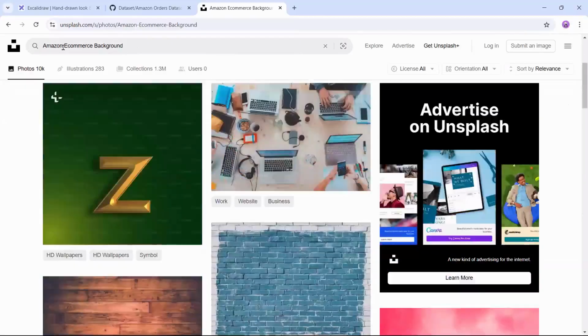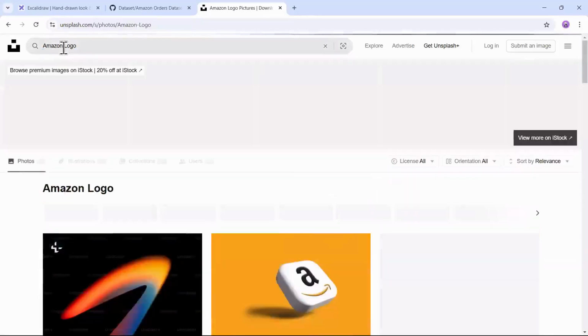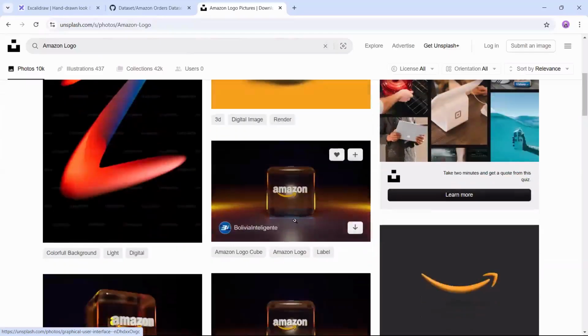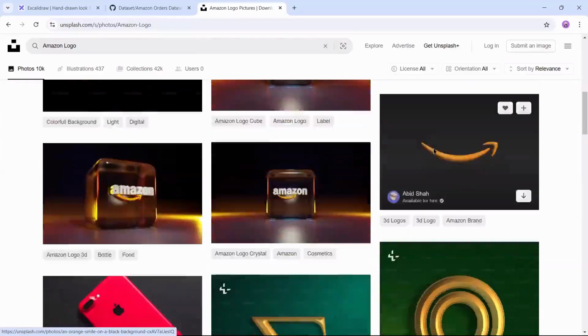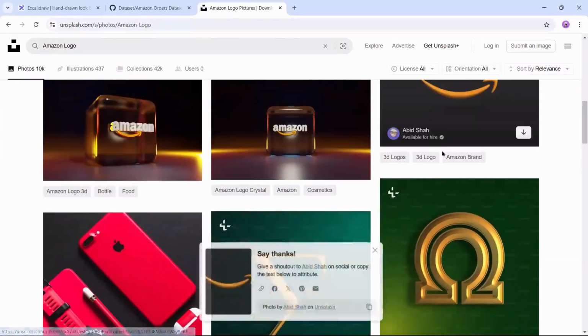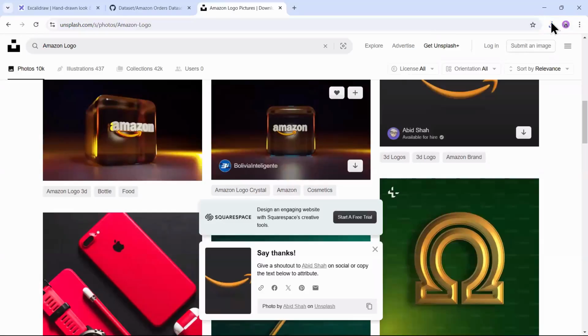When I say Amazon logo, it looks like this. We can use this as well. What do you think? Is it a good one as a background? So I'm downloading this one. Unsplash is a platform where you will find good quality images, and you can just use them. Let's see if it has been downloaded or not. Yes, it's been downloaded.